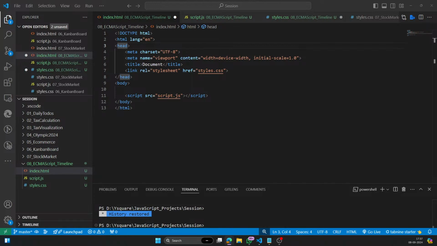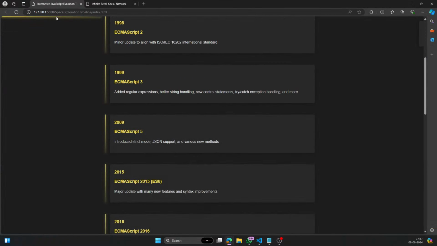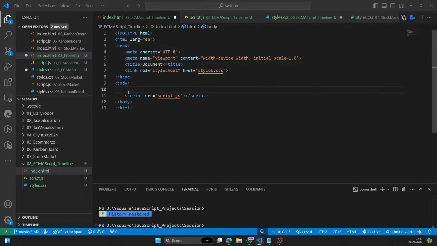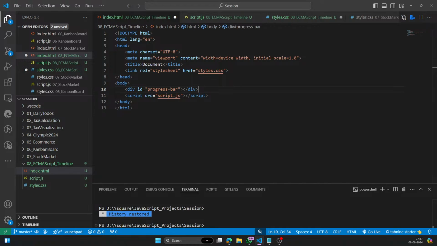Okay, so next thing is, once we add our JavaScript part, now we need to make our HTML part. First we will make a progress bar that we will show on the top. That yellow one, once we scroll down, we can see this yellow one. This is what we'll make over here, our progress bar. So this is a simple div. Through the JavaScript or through the CSS, we will keep moving it from left to right.